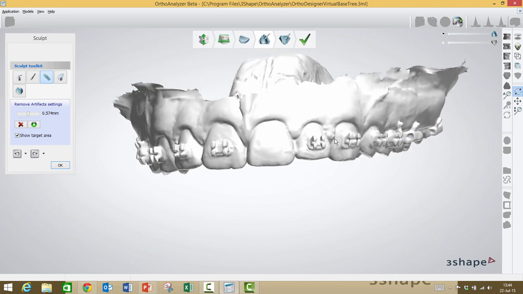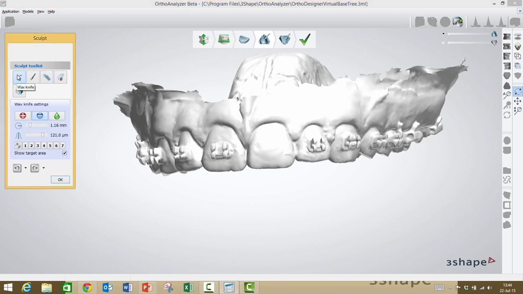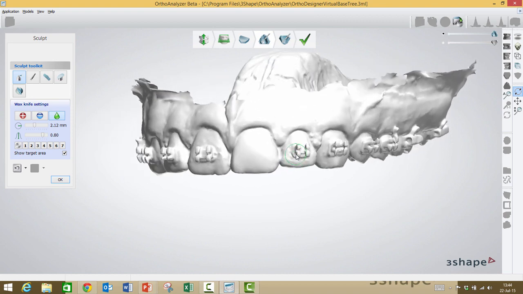Perfect. You also have the possibility here, when you have debonded a bracket, to make it a bit more smooth. You go into the wax knife over here, activate the smooth tooth here, and then you can go in here and smooth the tooth a bit more. You can make it smaller or bigger depending on how fast. Okay, looks really nice.